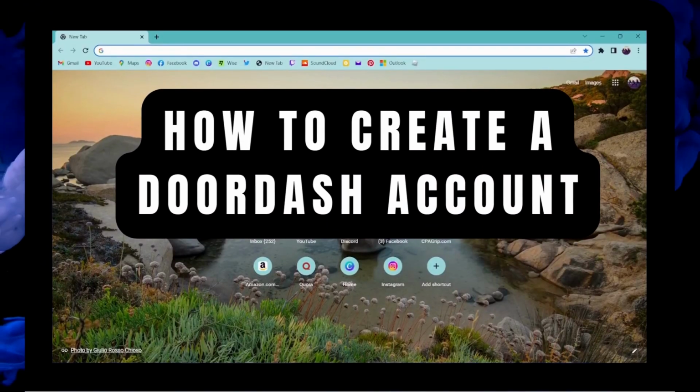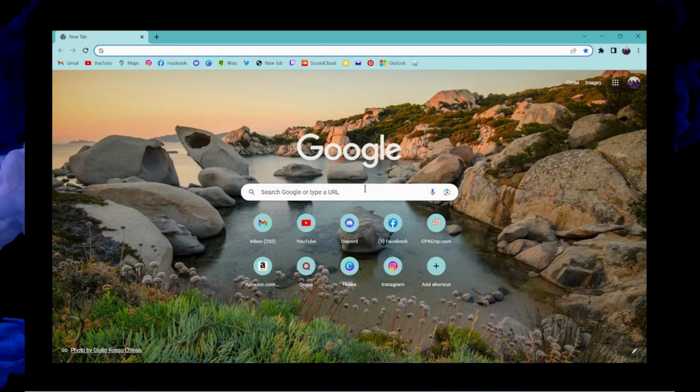How to create a Doordash account. So if you want to create a Doordash account, then you have to first open up a browser. I'm here with Google Chrome browser, and make sure you have a stable internet connection.